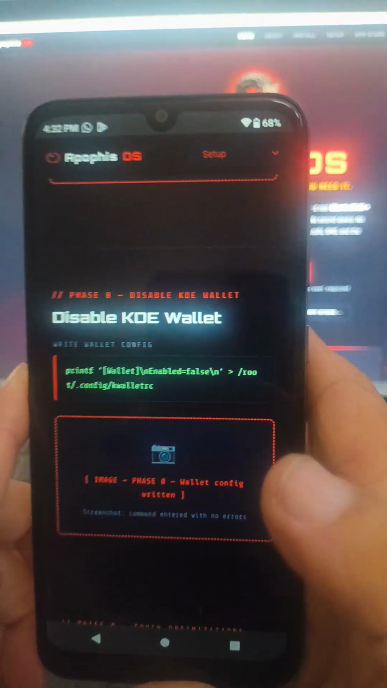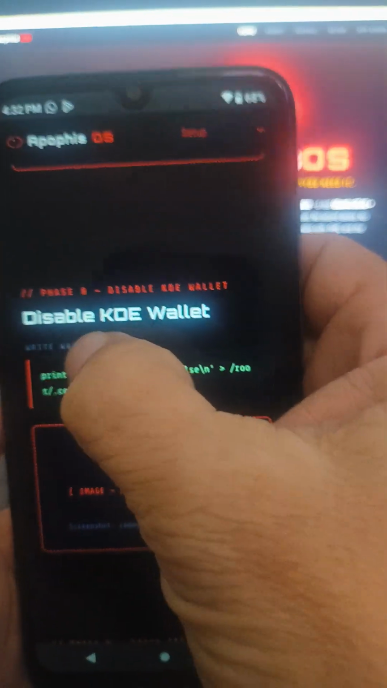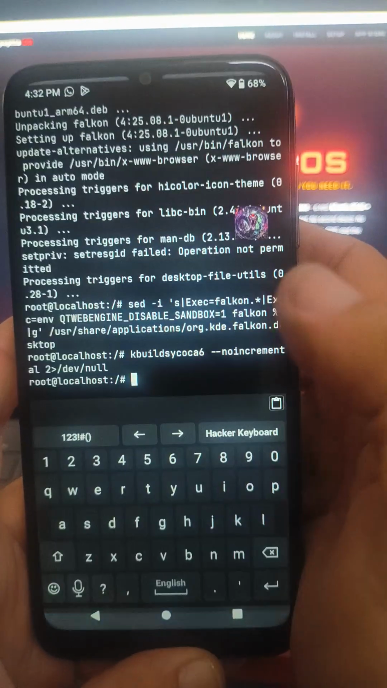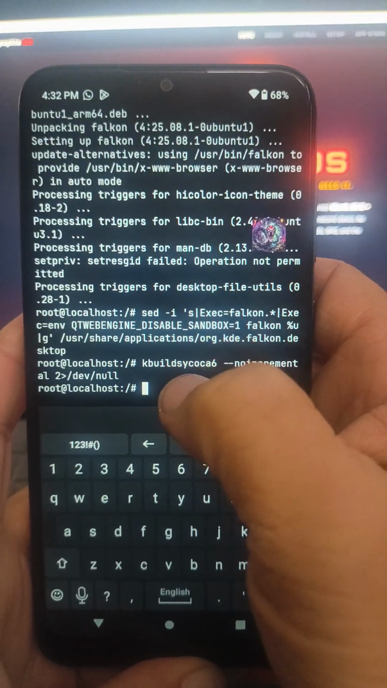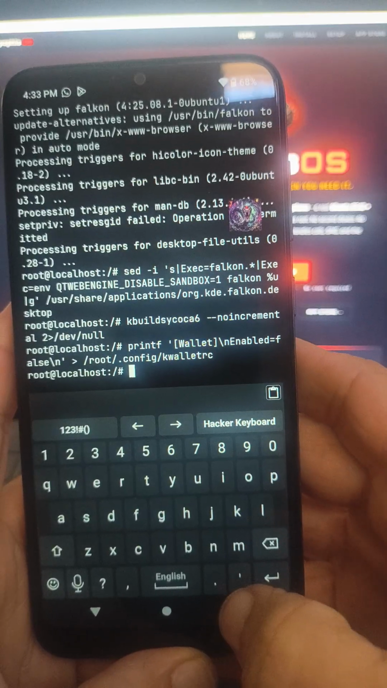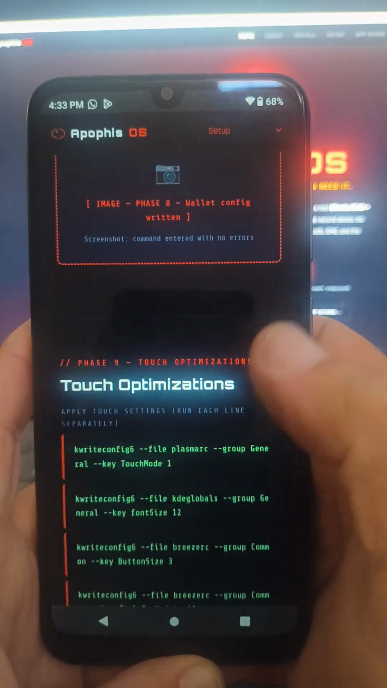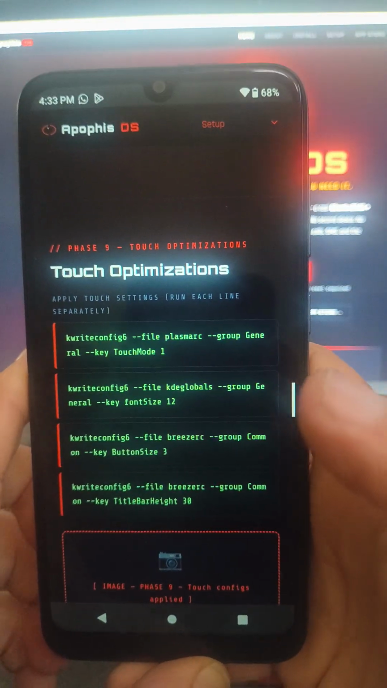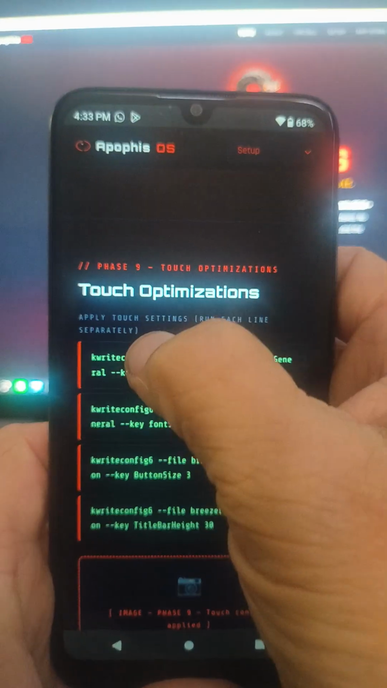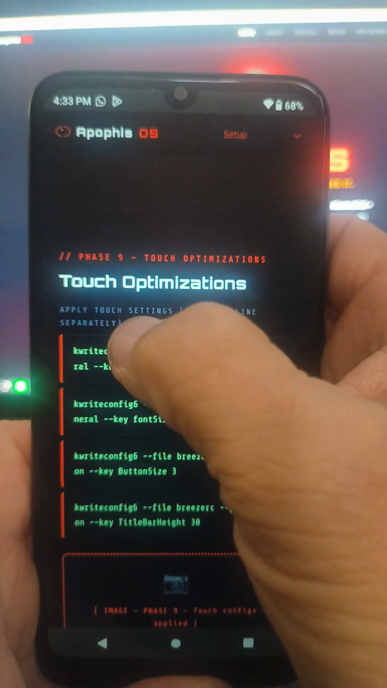Next is to disable the KDE wallet. Again, this is another optional step you don't have to do, but trust me, you're going to want to because it's very annoying. So, same workflow. Long press, paste. Same workflow. These are all touch optimizations. You don't have to do any of them, they're all optional, but they all make the experience better, so we're going to go ahead and do it. These are all real quick, they're just copy and paste and enter, and you're done.